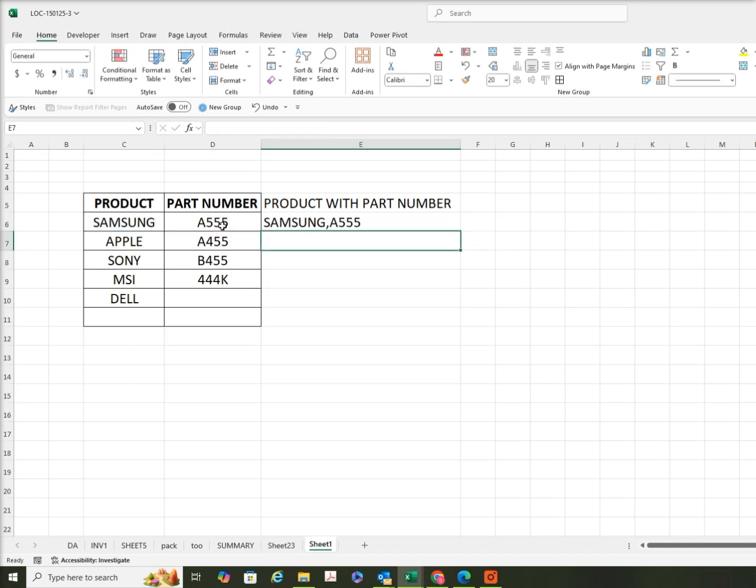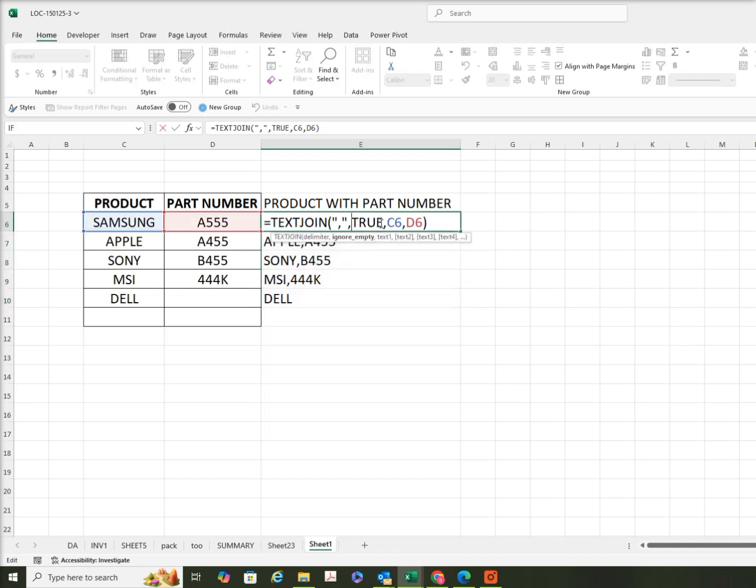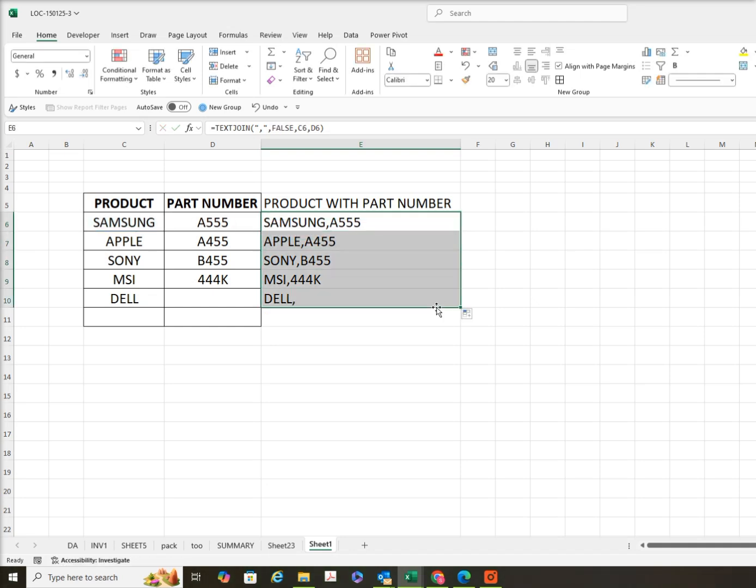If you have more, you can add it. Now close the bracket and drag it. You can see the last one, there is no comma because I made it TRUE. When I make it FALSE, it will not ignore. We can see that comma also, the comma after that particular product.